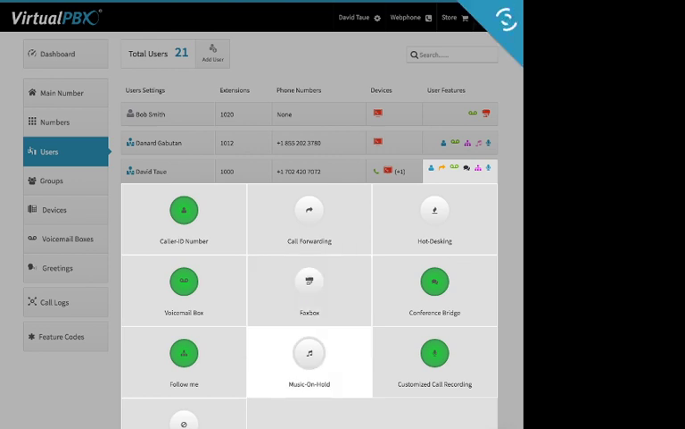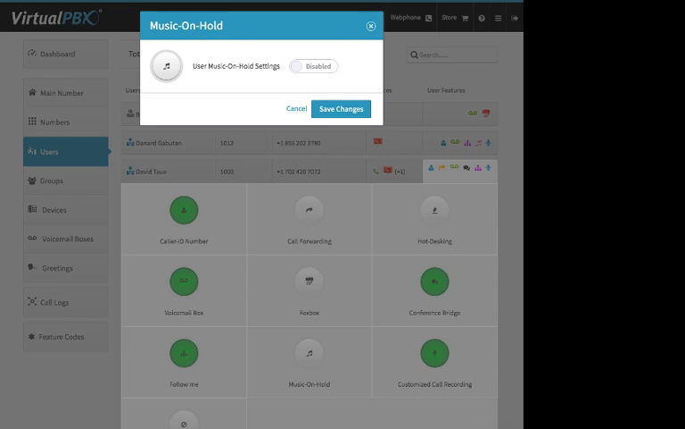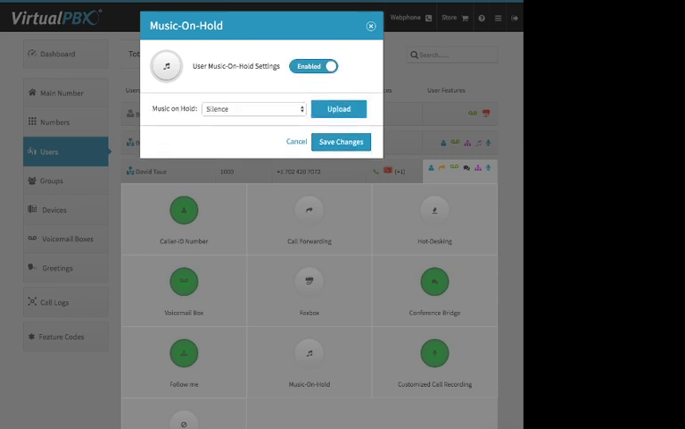All right. Music on hold. You can set up customized music on hold for each user. Again, you can upload a file, .wav, .mp3, 1 megabyte in mono.